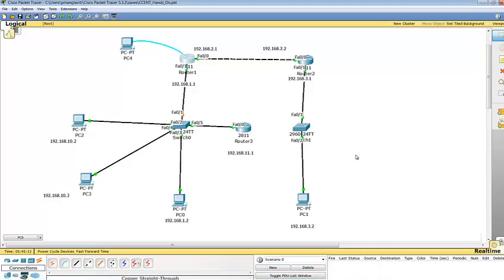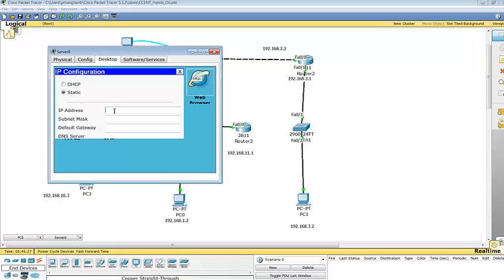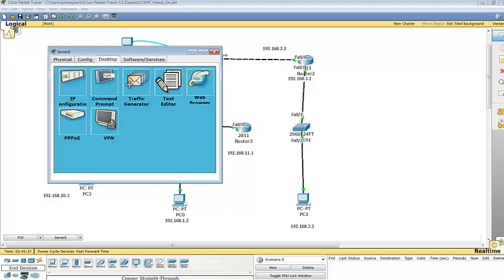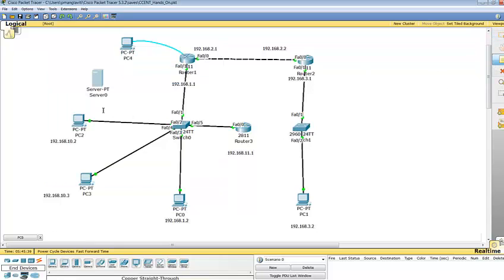So let's go and set ourselves up for the Trivial FTP. I'm going to come down here to the bottom where it says End Devices, and we're going to add a server, like so. And we'll give it the IP address of 192.168.1.10. Give it a default gateway. And we'll label it just so we remember later. 192.168.1.10. And let's connect it up.